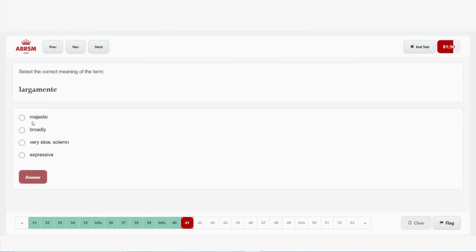Largamente, it's not majestic, that is maestoso. Broadly, I'm not sure, maybe it is largamente, but a more common term for broadly, I believe, is allargando. Very slow and solemn. Maybe, because largamente sounds a bit like largo to me. I'm not quite sure. I'm actually on the fence here between the second and the third option. But that's definitely not expressive. That is expressivo. So are we looking at broadly or are we looking at very slow?